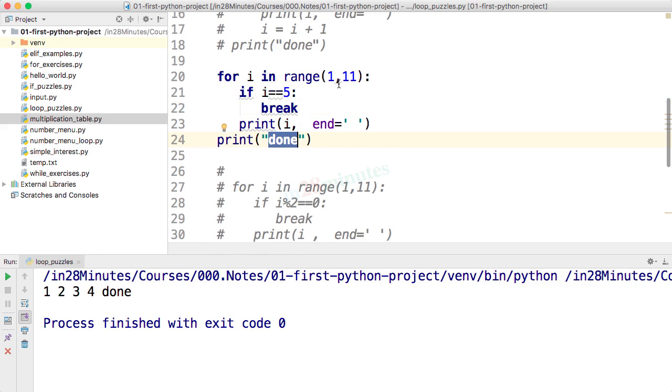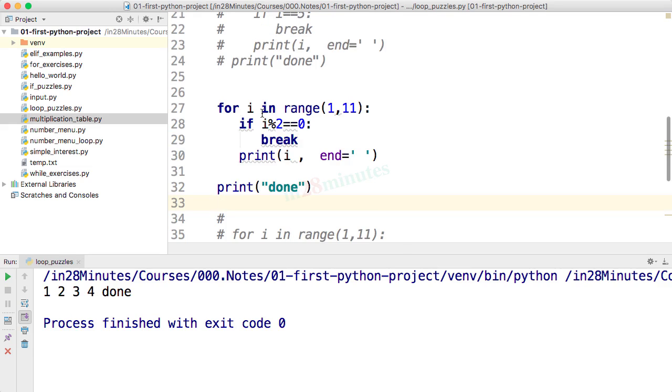Because what happens is with 1, i is printed, with 2, i is printed. This condition does not match, 3 does not match, 4 does not match. With 5, this condition matches. So break is called and we get outside the for loop, and start executing line 24, and that's where done is printed. Let's look at the next puzzle. For i in range(1, 11), if i mod 2 is equal to 0, break.